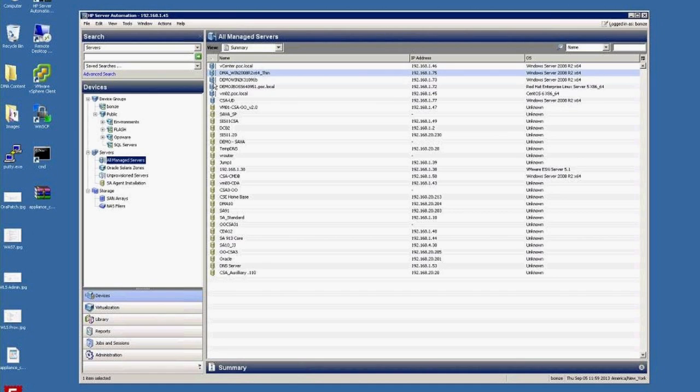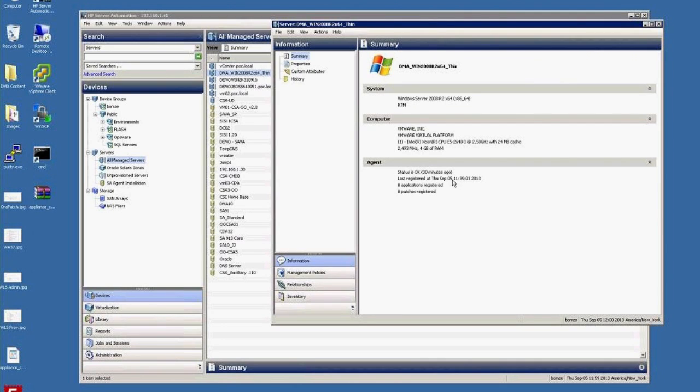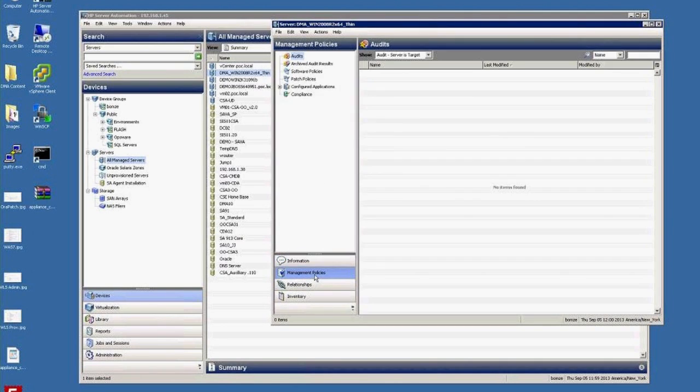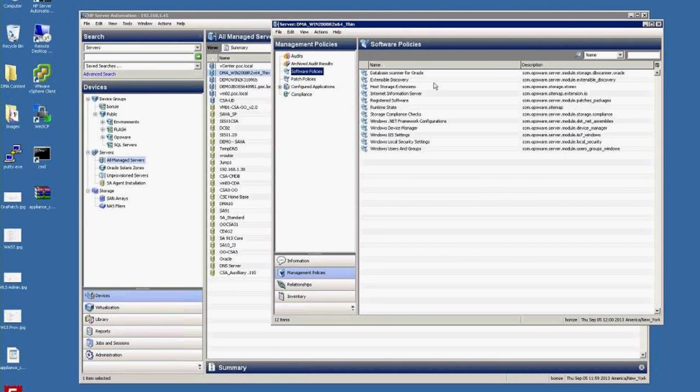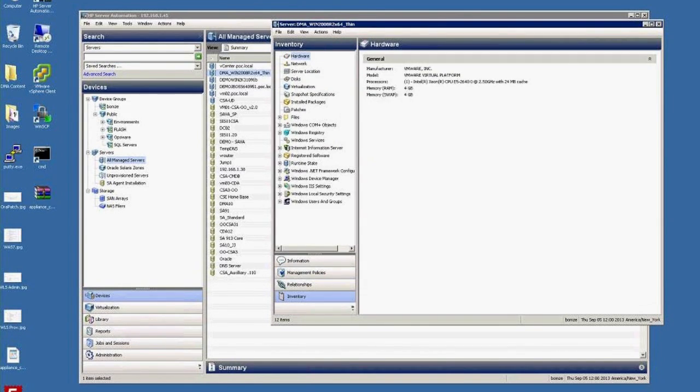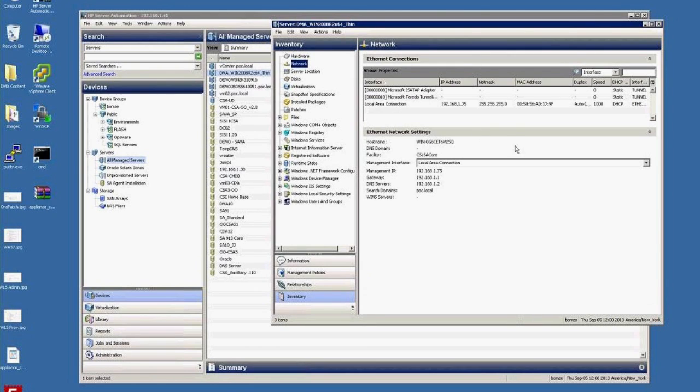If you look, anything here at the top are servers that exist right now. So this guy, he's registered, everything's fine. I haven't run any audits on it. There's no software policies attached to it except what happens to it when it gets pulled into the system. The inventory, I can take a look at some information about it because I know about it. So when I bring the system in to server automation, we inventory things.